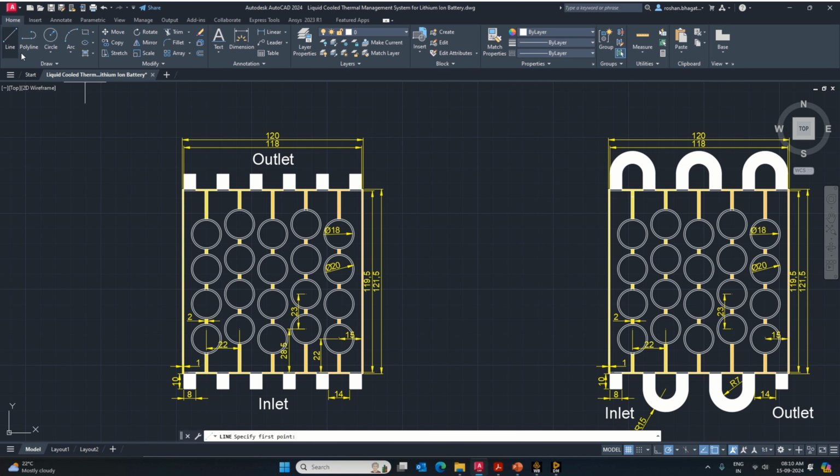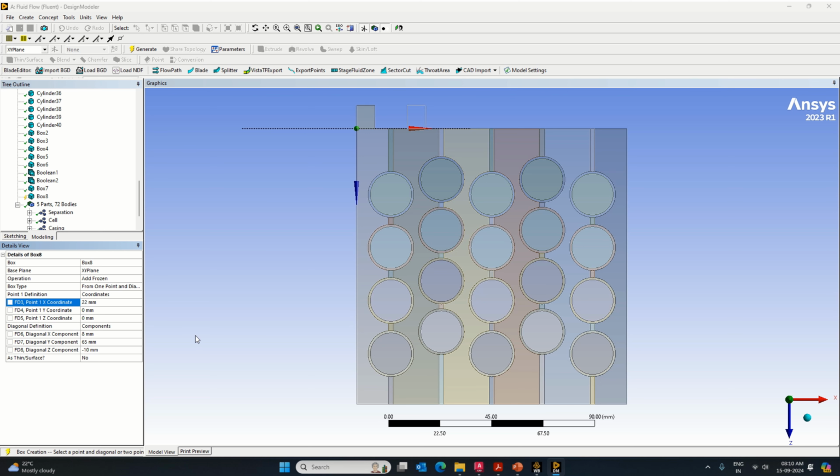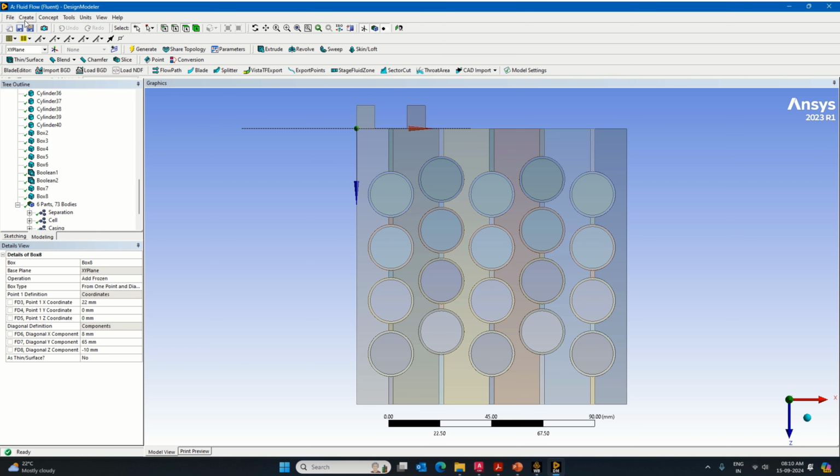Let's check. No, sorry, the distance between the two is 14. So this distance is 14 plus this is 8, so you have to shift it accordingly. So 14 plus 8 I will put directly as 22, so it will be at the center of this. So make it generate. So this is 22.